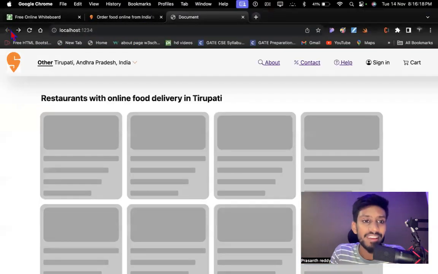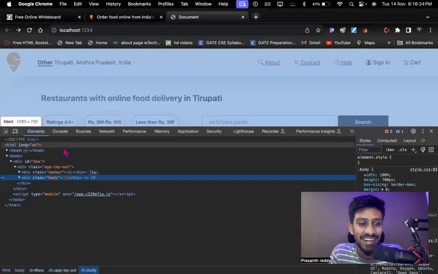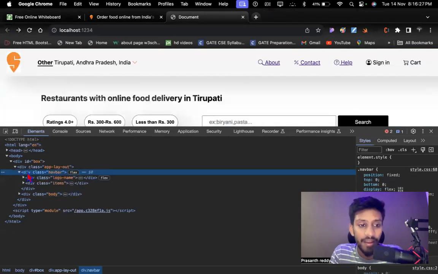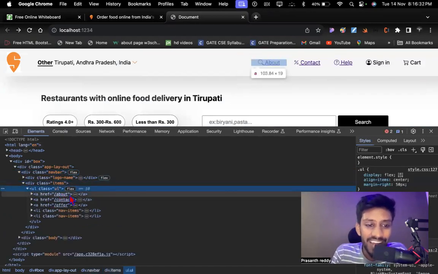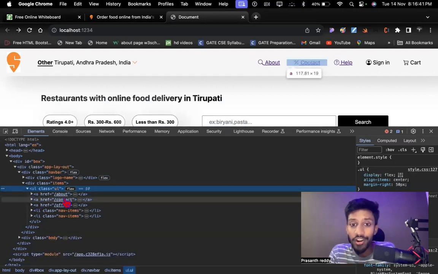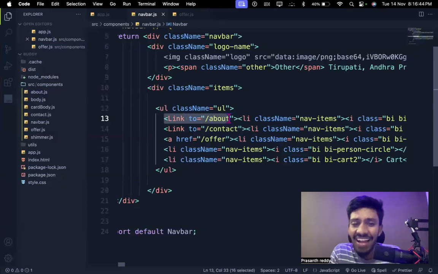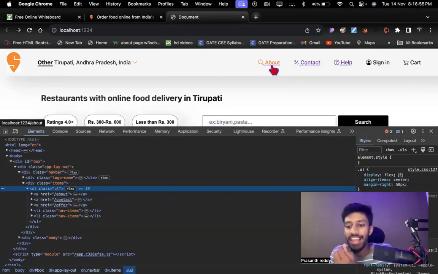Let's go back here. See, let's inspect this page first of all. Let's go inside the elements, inside the body, inside the navbar: logo, items, UL, the unordered list. See, guys, about has an anchor tag, contact has an anchor tag, and offer also has an anchor tag. But did we use the anchor tag for about and contact? No, for about and contact we used the link tag, but only for the offer page we used the anchor tag. So inside this, we are getting all anchor tags, but the about and contact pages will never refresh, while the offer page will refresh.